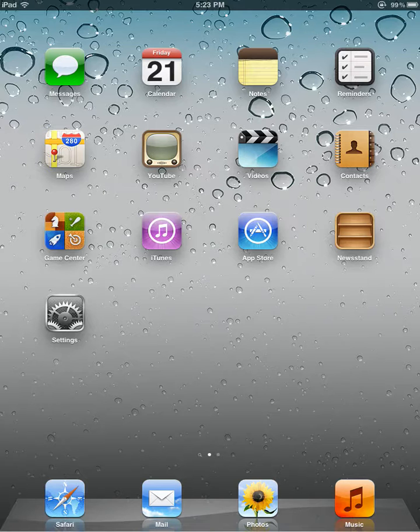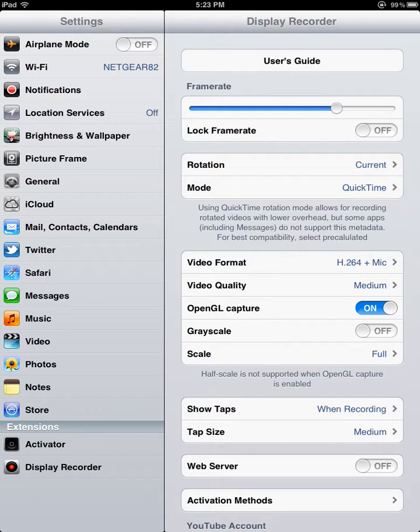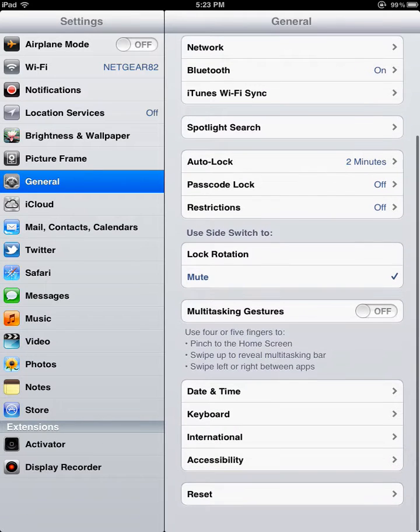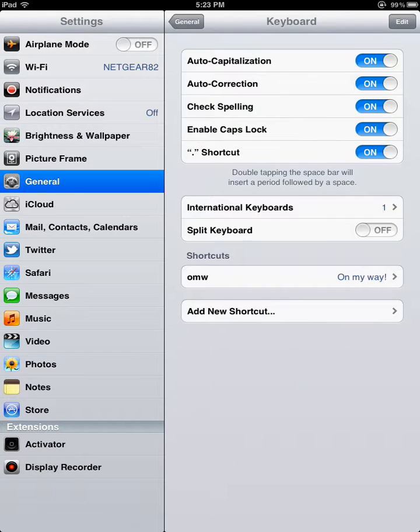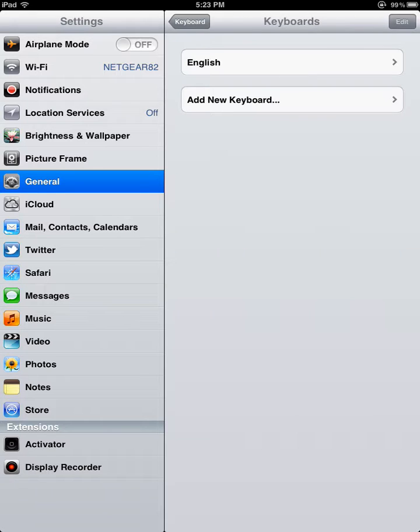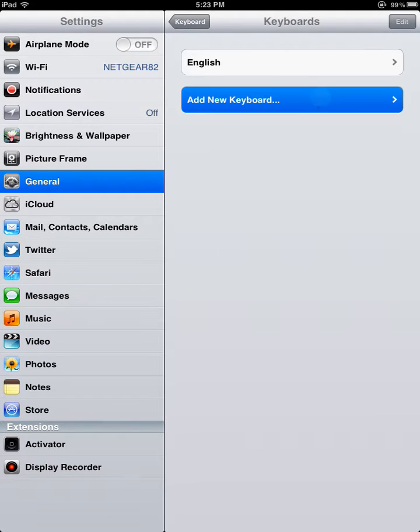What we're going to do is go ahead and open up the Settings app on your iOS device, and then go to General. Once we're in the general settings, we're going to scroll down to where it says keyboard and go ahead and select that. And then click on the button where it says international keyboards. And go ahead and add new keyboard.